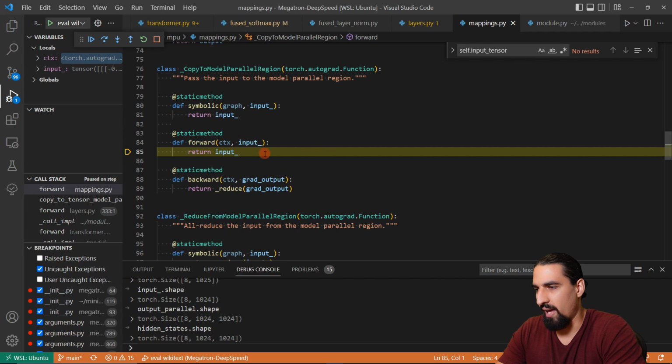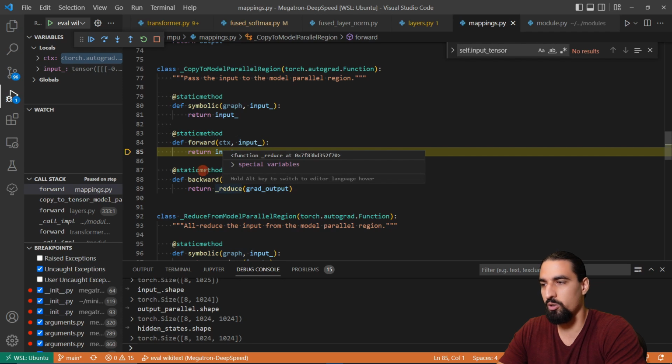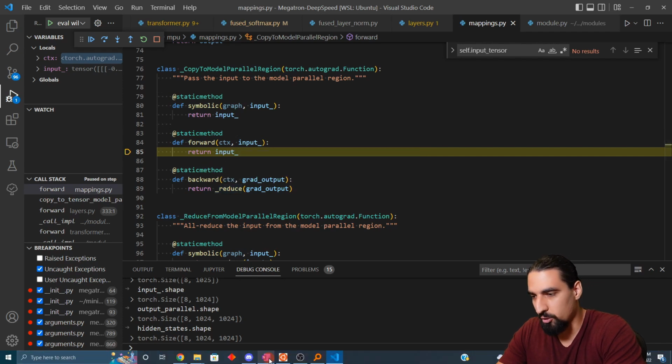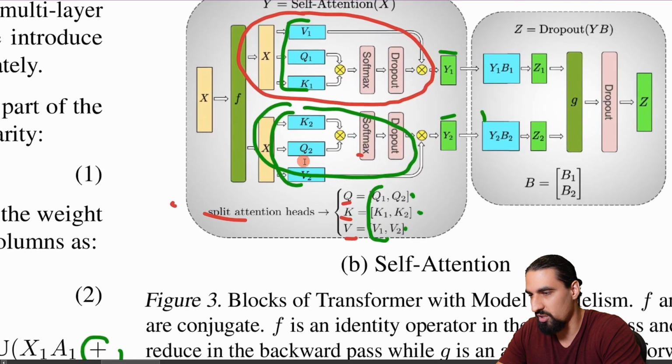You can see here in the forward pass, it's just doing the identity function. So why are we doing this? Well, that's because in the backward pass, we'll be doing the reduce method; we'll be calling the all reduce. Let's see why that makes sense. Let me show you the diagram here. It's kind of clear once you see it.